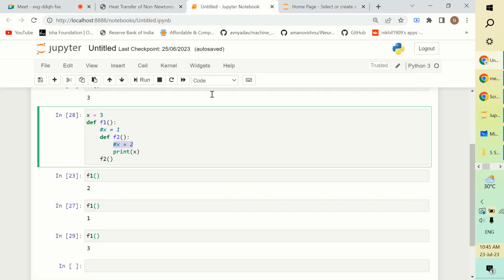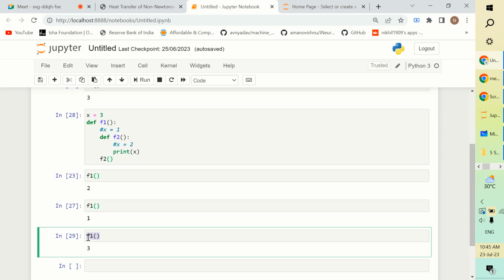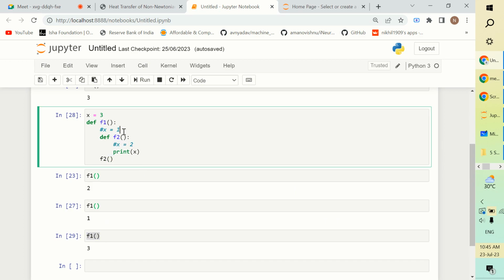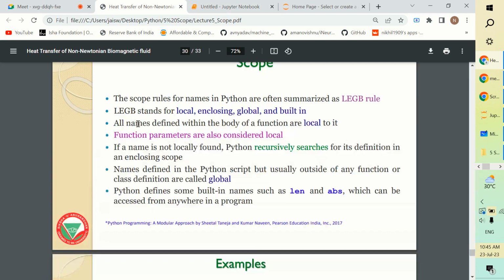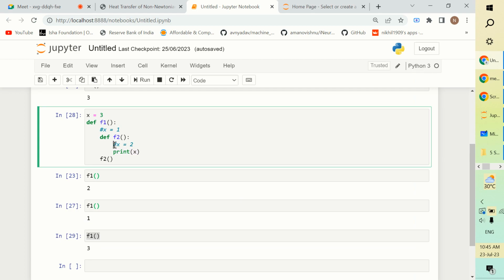Yeah, so I was explaining this. So when I ran this f1 function again after commenting this part and this part, what is happening? It is trying to print x. So when it is trying to print x, it is first of all trying to access the variable x. Because of the LEGB rule, it will first access the variable x in the local region. In the local region, we can see that there is no variable x because it is commented.